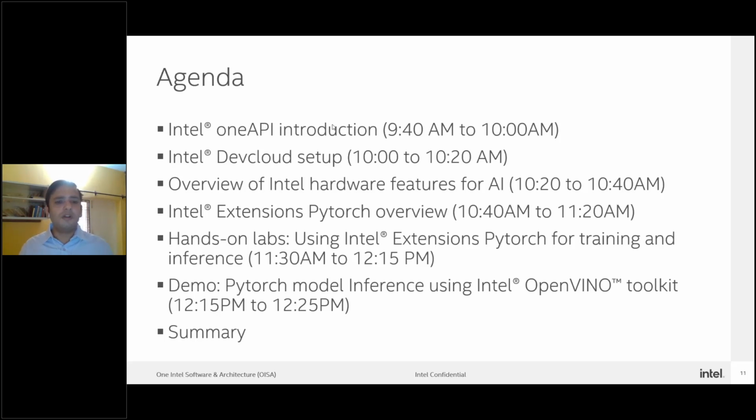Then first we will give you a theoretical overview of the Intel hardware features for AI. This is important because a lot of times we miss the basic understanding of what Intel really has in the cards from an AI standpoint. So we will talk about the critical features that enable AI on Intel hardware. After that, we will jump into PyTorch and how the Intel extensions for PyTorch use the hardware features that we will speak about in the previous session.